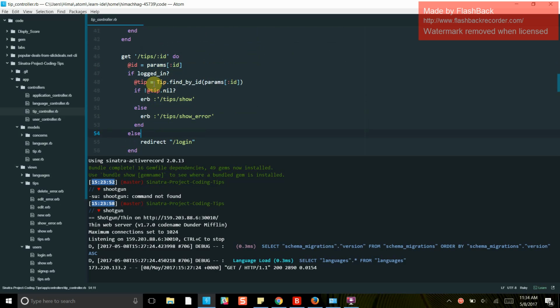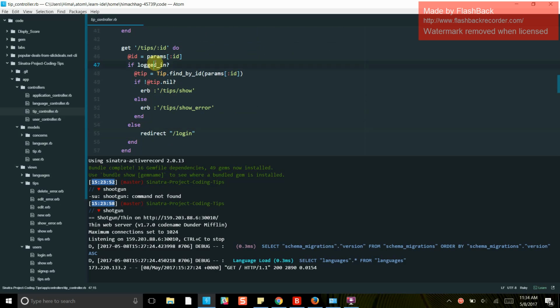Then you can also see any tip, as I told you. If you are logged in, you can see tips-id to see details about any particular tip. Only if you are logged in, it will try to find a tip, and if that is not nil, it will take you to the show. If that is nil, then it will take you to the error page, which will basically say that the tip you are trying to show doesn't exist. If anything else fails, then it will directly take you to the login page.